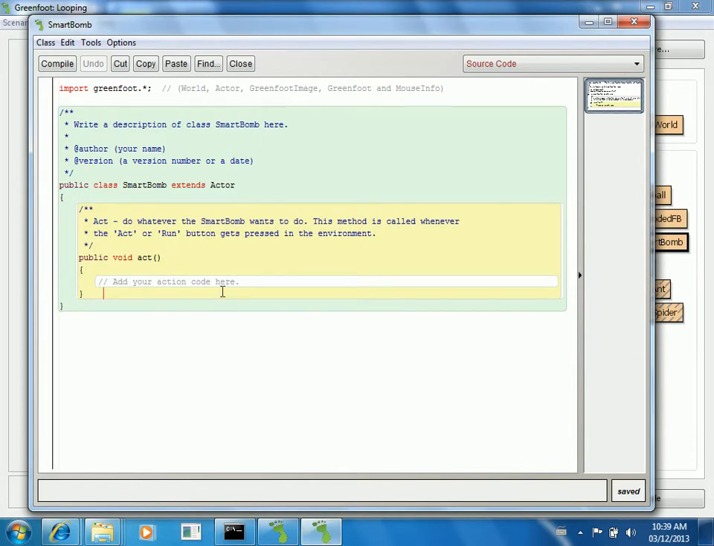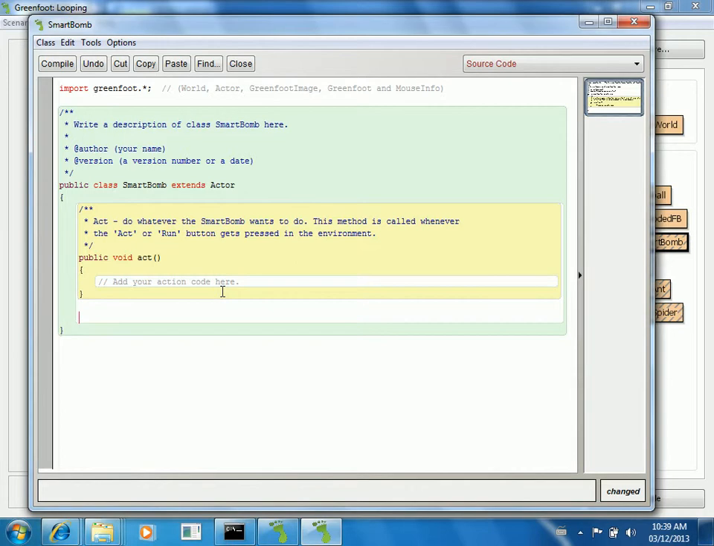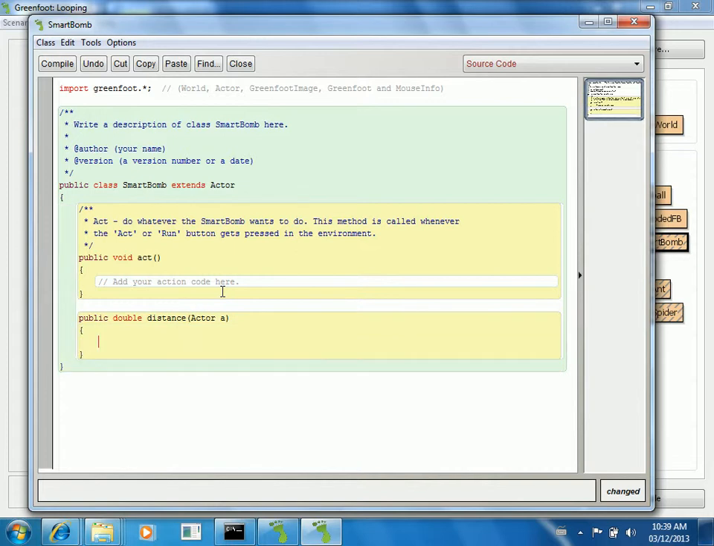Now if I think about what I want the bomb to do, I want the bomb to be able to look at all of the enemies, decide who is closest, and then start flying towards that closest enemy, okay? So here's what I'm gonna do. I need a few methods to help me. In saying that, I need to know how far apart things are. So I'm gonna give you an actor, and I'll tell you how far it is from me to that actor.